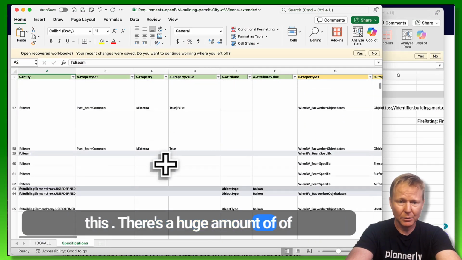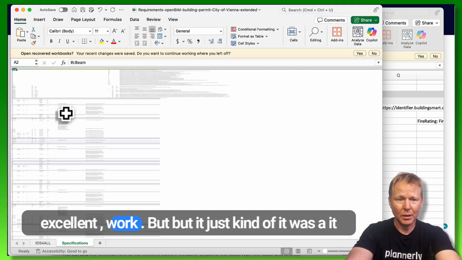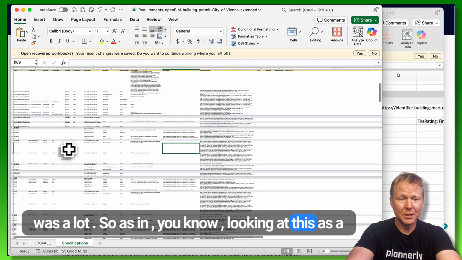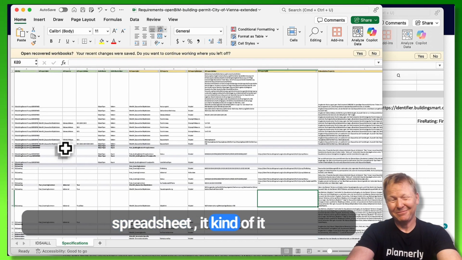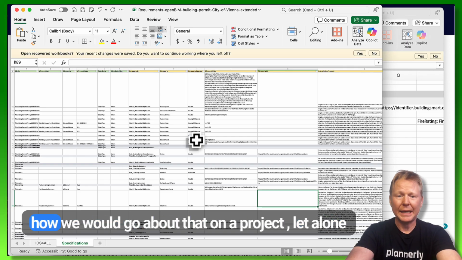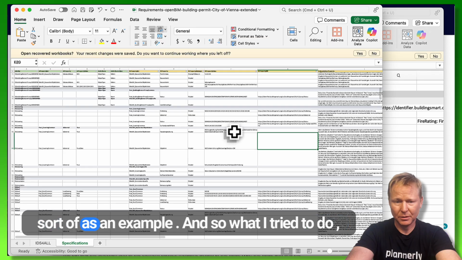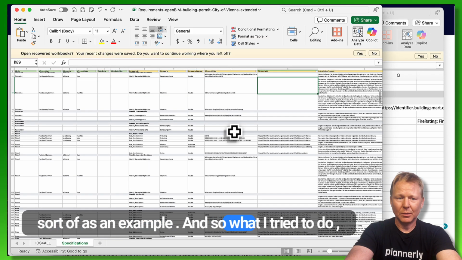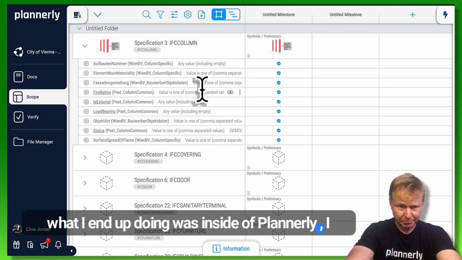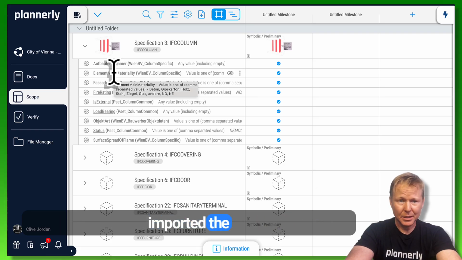There's a huge amount of excellent work, but it was a lot. Looking at this as a spreadsheet, it's just difficult. And I was wondering how we would go about that on a project, let alone as an example. So what I ended up doing was, inside of Planoly, I imported the requirements.